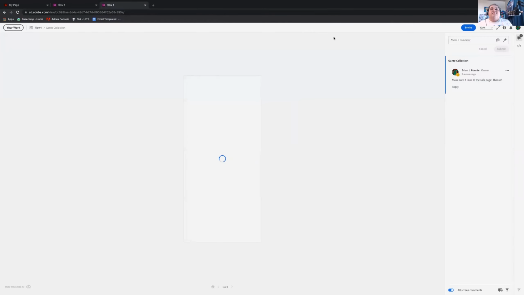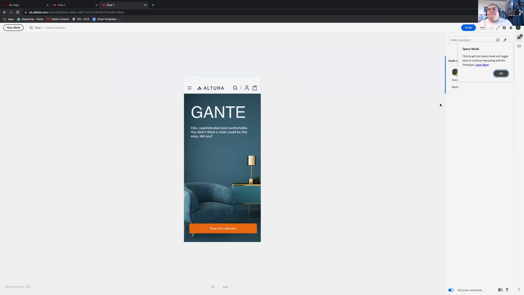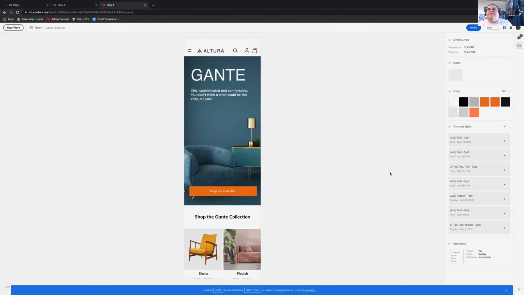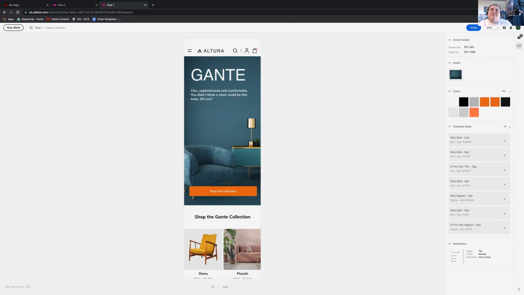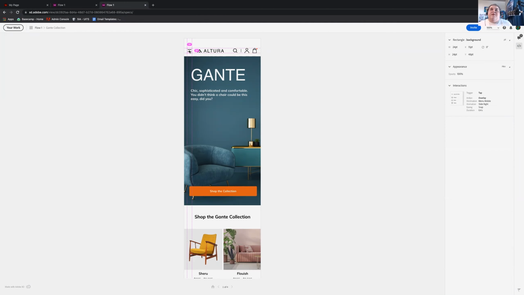Let's reload that. Let's see what we get. Cool. So what you get is the specs mode here. If I click on specs, they'll be able to see every color that I have, all of those character styles that I used, what the interactions were and how long they took, what the viewport size is, what the design size is. So all of this is super useful to develop.